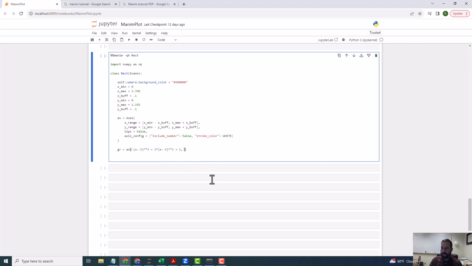Plus 1. And then my range is going to be x min to x max. So it's only going to graph this going from x min to x max, but the grid will show a little bit more. Okay.